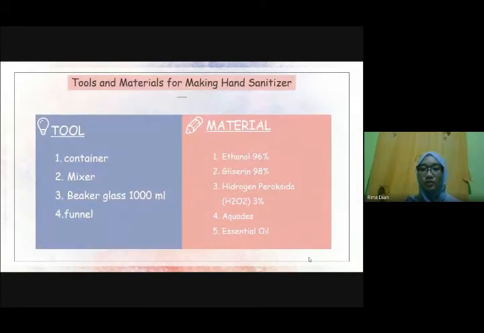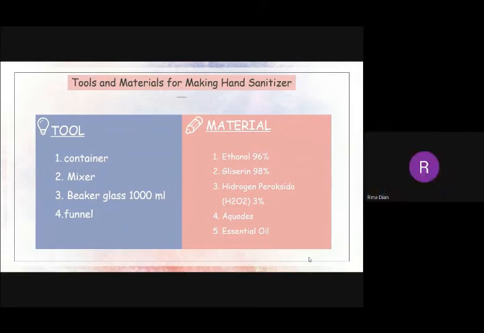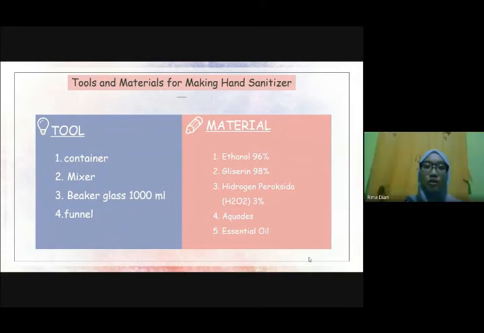Tools and materials for making hand sanitizer. Tool number 1, container. Number 2, mixer. Number 3, beaker glass, 1000 milliliters. Number 4, funnel. Materials: number 1, ethanol 96%. Number 2, glycerin 98%. Number 3, hydrogen peroxide 3%. Number 4, aqua. Number 5, essential oil.